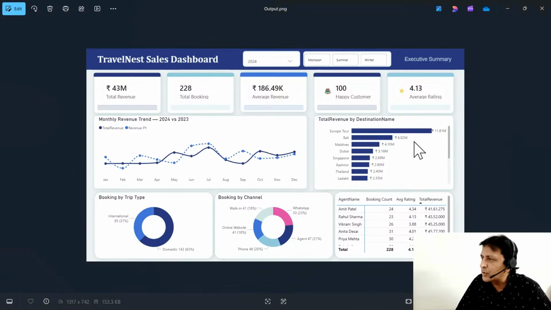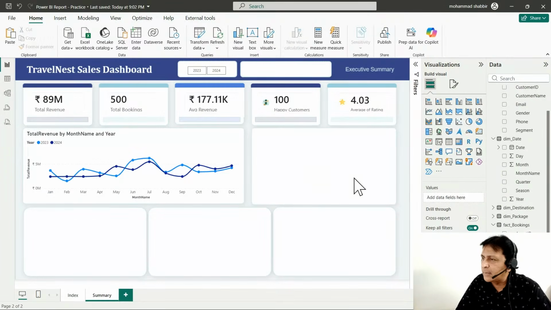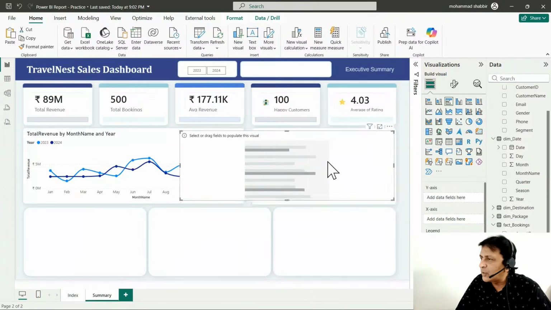Now here I want to showcase, according to the output which we have created, I'll just use this as a sample. Here I want to showcase total revenue by destination. So for this we take a bar chart, a clustered bar chart, and we'll try to add this one.